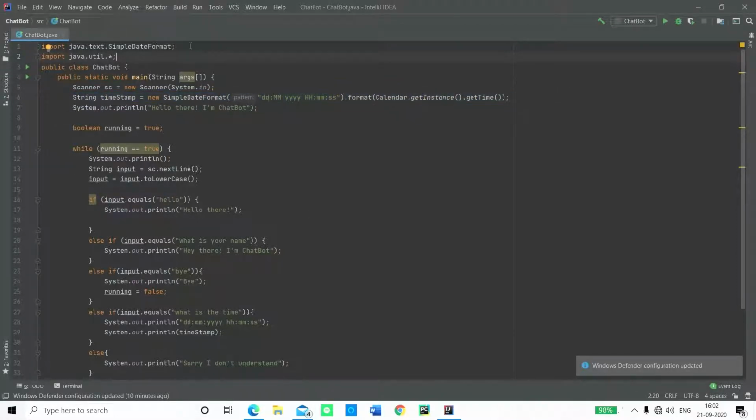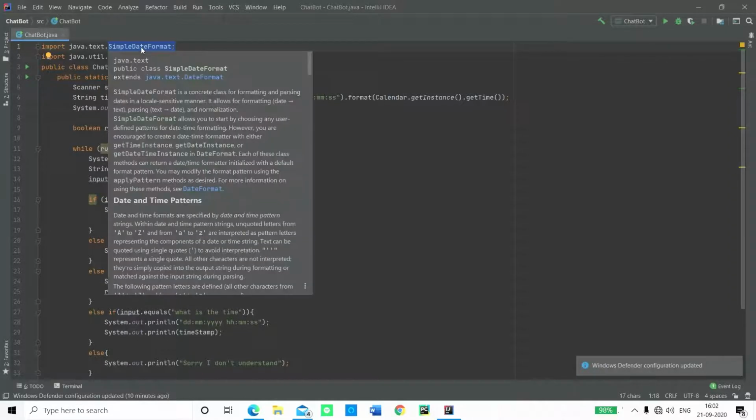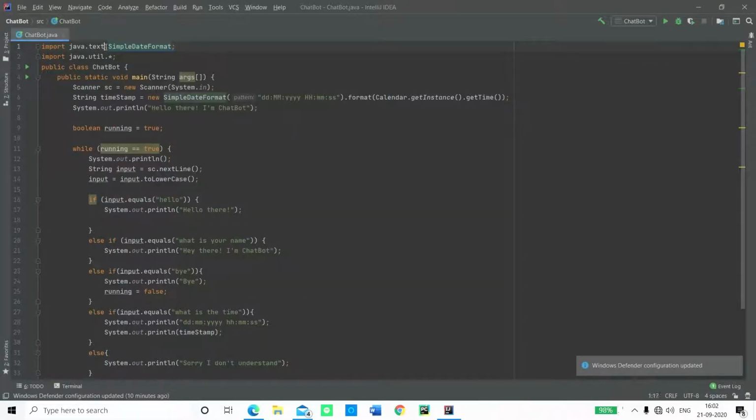As you guys know, in the previous video, we did not have import java.text.SimpleDateFormat. So in this tutorial, I'm going to be using SimpleDateFormat. You can import only SimpleDateFormat, or you can also import the entire text library by putting import java.text.*. We're not using that right now, so let's move on.